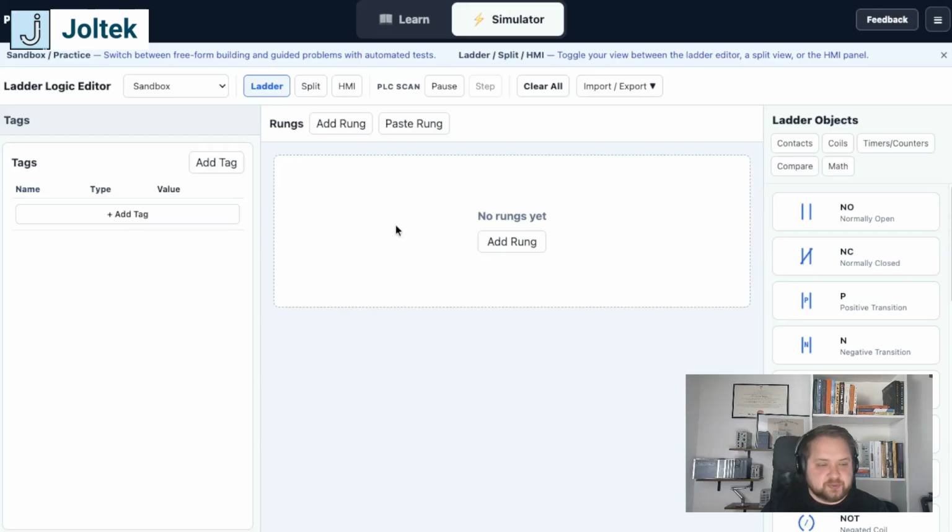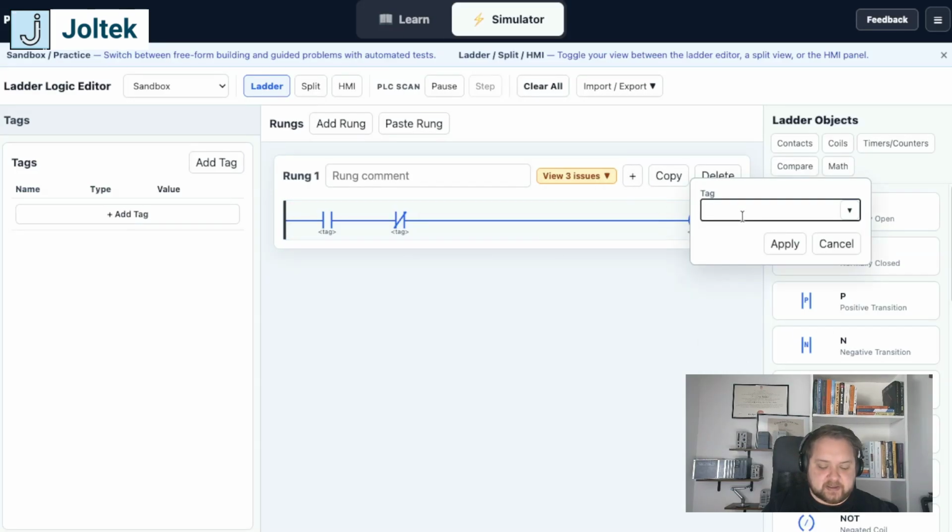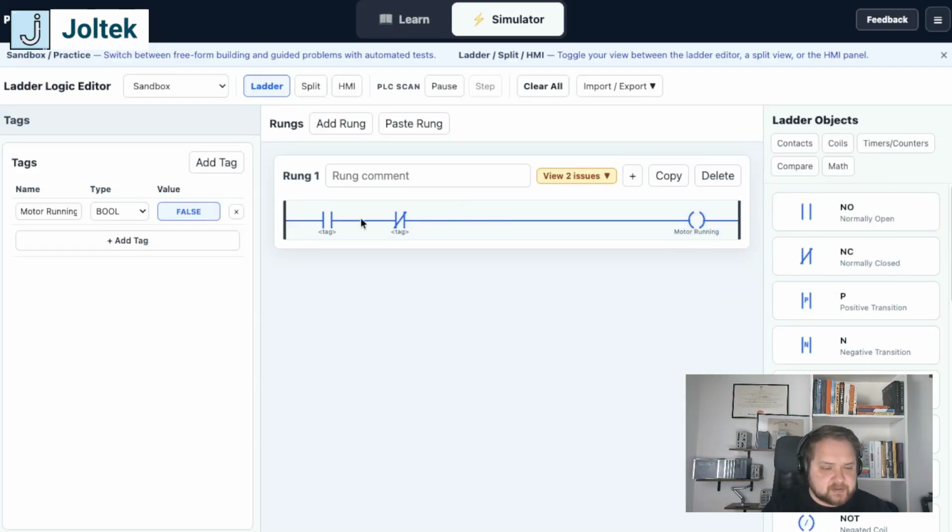So if we switch over to the simulator, we will be presented with a designer for our logic. I very briefly played around and built a simple rung, so we're going to attempt to recreate that here as well. One of the simplest challenges that I often teach in a PLC class is a motor starter. Here we have a normally open contact, then a normally closed contact for the stop push button. We then have a coil, which is going to be our motor. So here I'm going to tag and type in motor running. Maybe it's not going to let us have a space. It looks like it does.